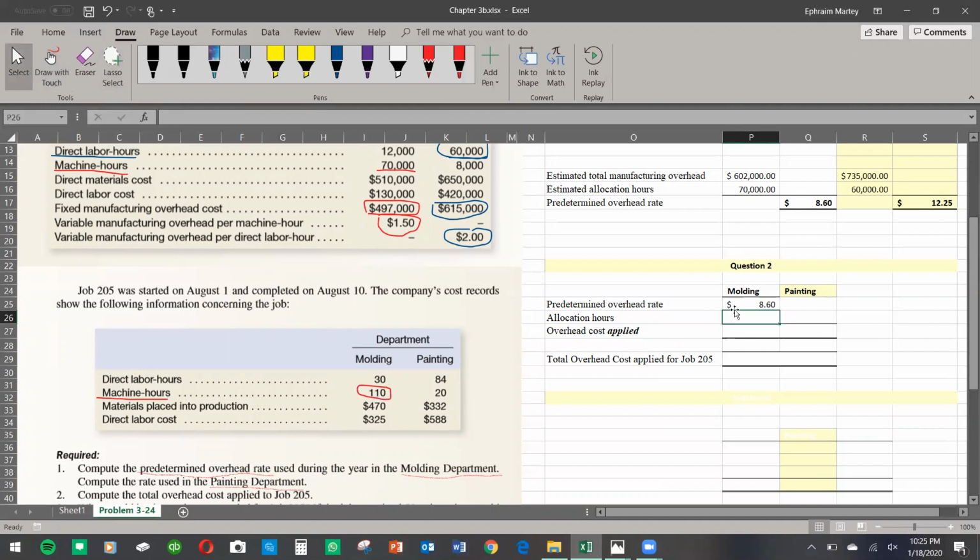So the company spent 110 hours in molding. Okay, so we will multiply the predetermined overhead rate times the allocation, and that will give us 946 for overhead applied just for molding. Now we go to painting.